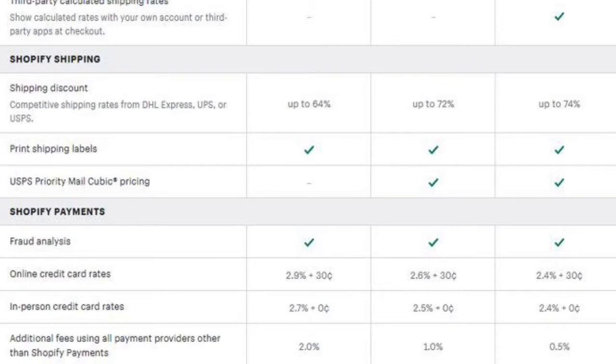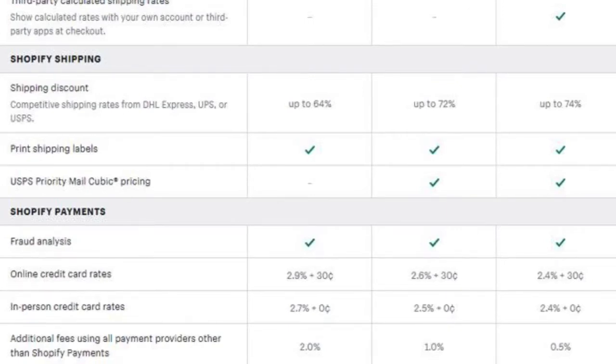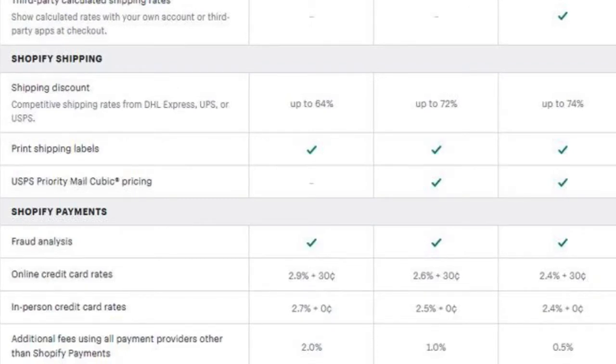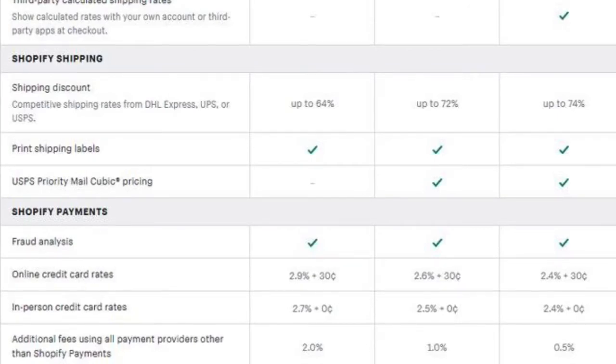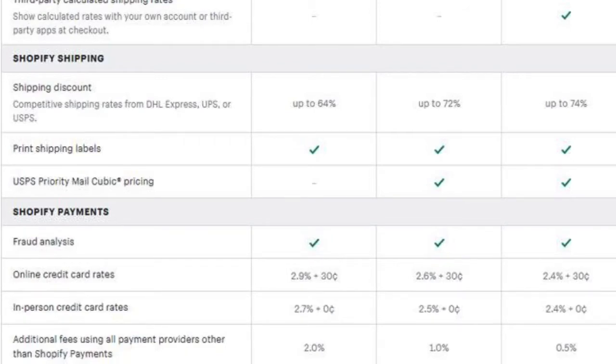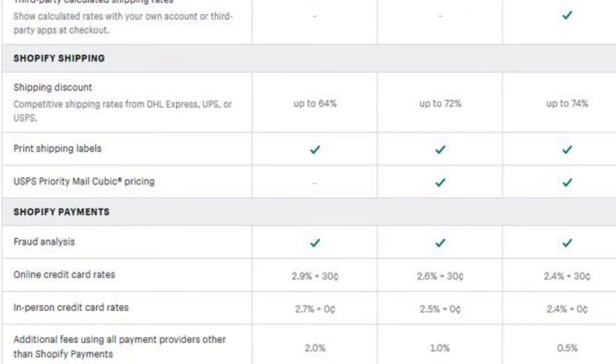Now, for better credit card rates and access to even more features, the next level Shopify plan is $79 per month. And finally, you have the advanced Shopify plan, which is aimed towards way more advanced features for scaling businesses, which is priced at $299 per month. So really, for most sole proprietors and new businesses just starting out, such as myself, the Shopify basic plan is honestly the best option, and it's really going to give you all that you need.